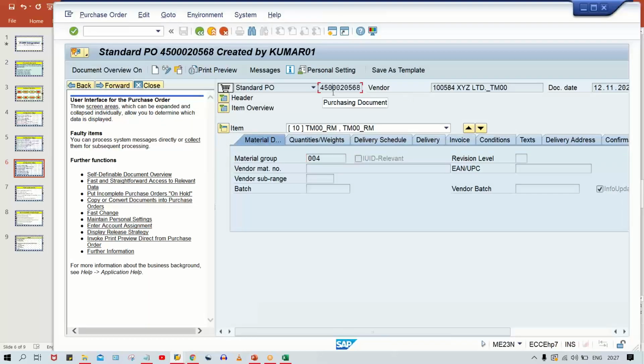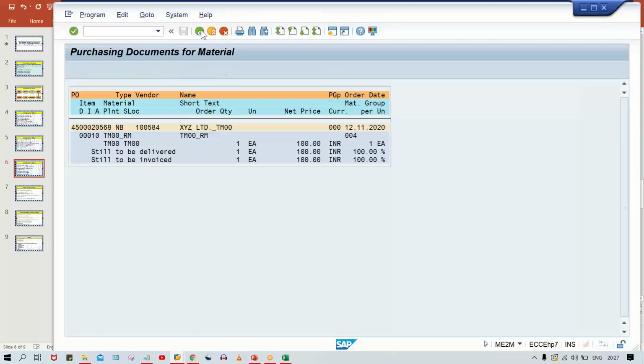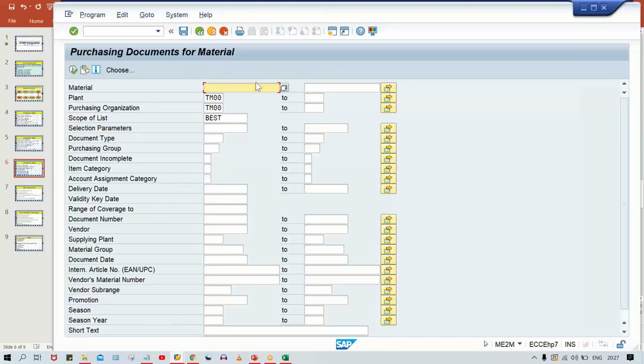Look here, or else you can get it material wise also. Multiple selection criteria are there, guys. Here, multiple selection, purchasing group, multiple selection criteria are there.